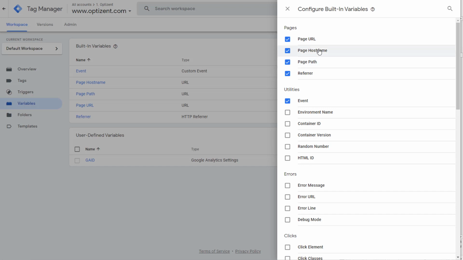The first section here provides all the information about the current page the user is on. Page URL provides the complete URL of the page, including any query parameters, but no hash fragments. Page hostname provides the host name of the page. That's the domain name of your site. Page path contains the path portion of your URL. So anything after your domain name and before the query parameters or hash fragments is contained in this variable. This includes your directories, subdirectories, and the actual page name.